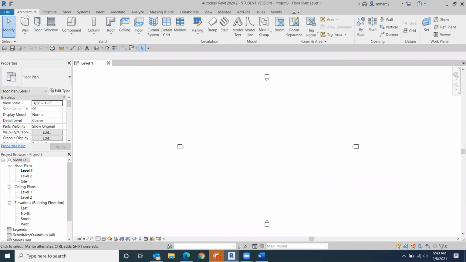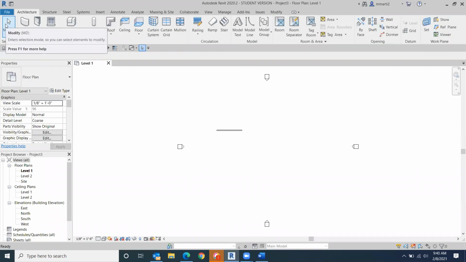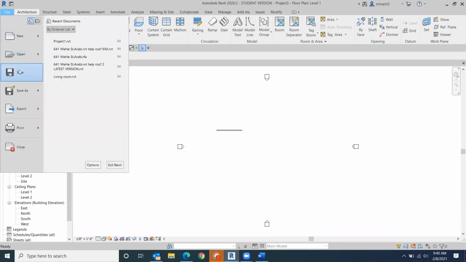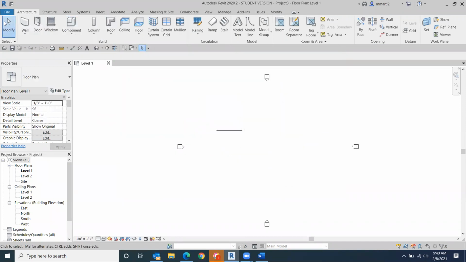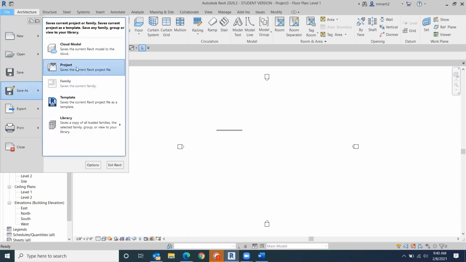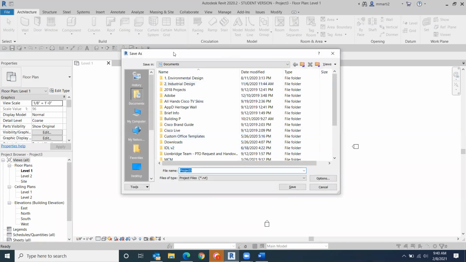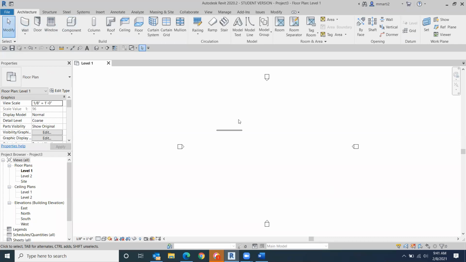That's not what I want. Let me just draw something. It's giving me problems now. It's crazy. File, Save As Project. So that'll be the first thing you want to do. File, Save As Project, and then this box should pop up and you should be able to save it where you want to save it. And then from then on, you should be able to just do File, Save.